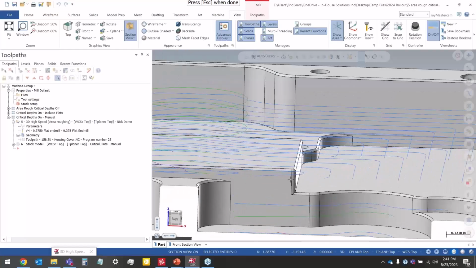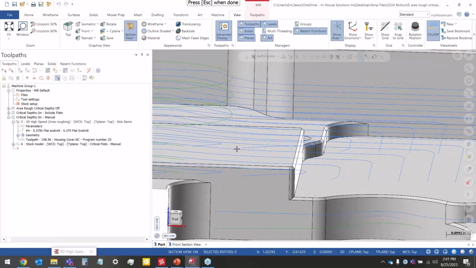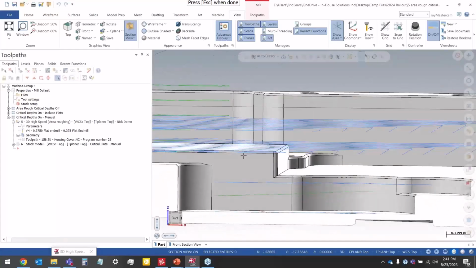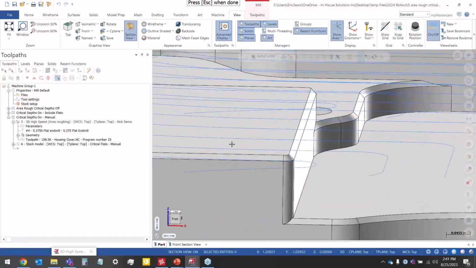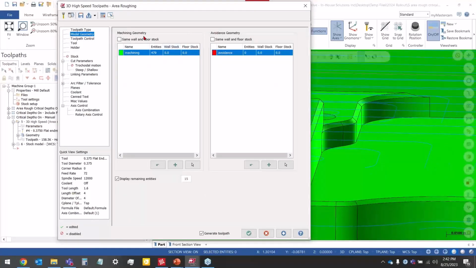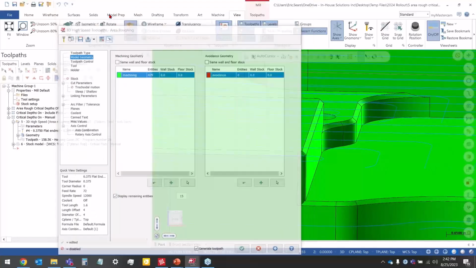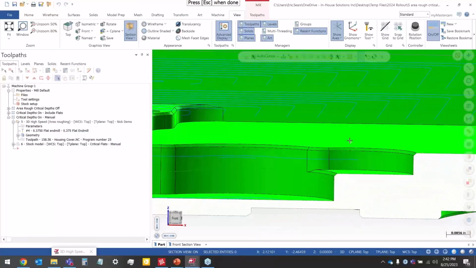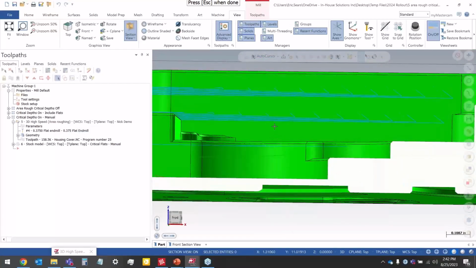So if the floors of all my different pockets and features don't happen to lie on one of those 200 thou down passes, I'm not going to end up cutting this floor to my programmed stock to leave. In my toolpath here, I have it set to 0, and you can see clearly that I am not leaving 0 stock to leave on this floor down here. I'm probably 200 thou above it.